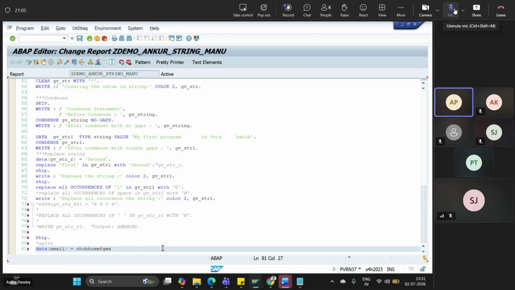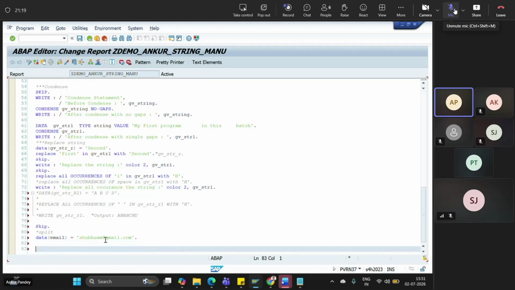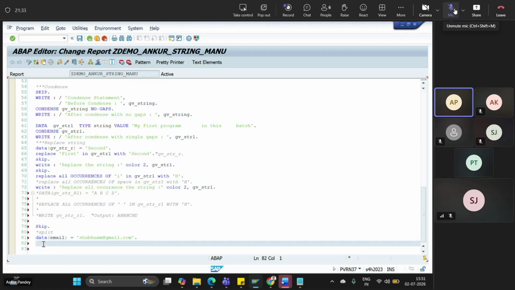Suppose the email is wrong or good. User will provide some email, right? It is correct or wrong, how will you validate? So you will validate using this logic. You can split, right? If you found two parts at the rate, then you can know this is a wrong email id provided by the user.